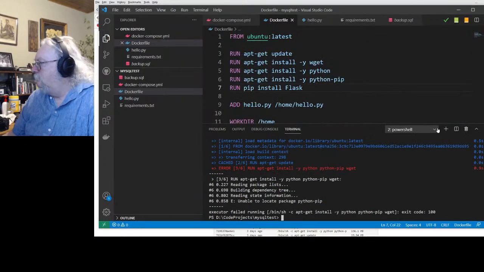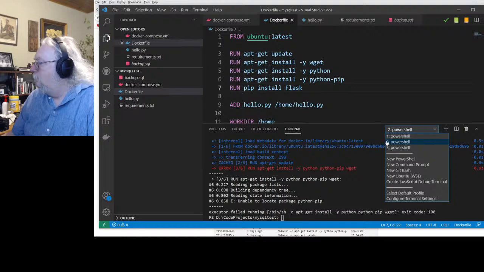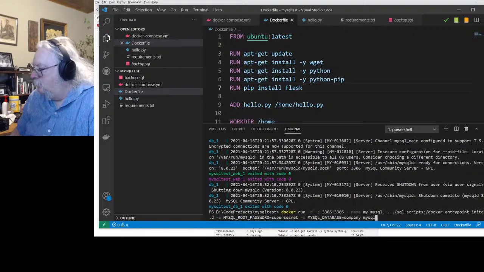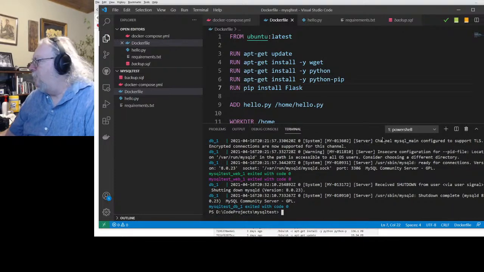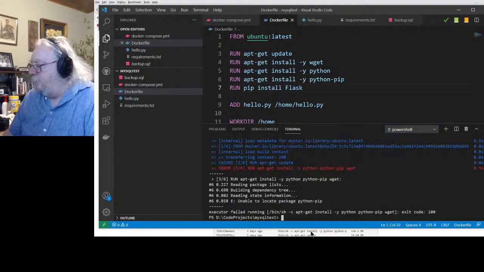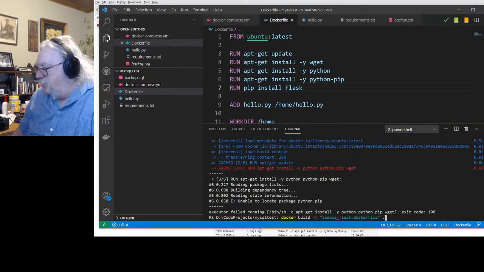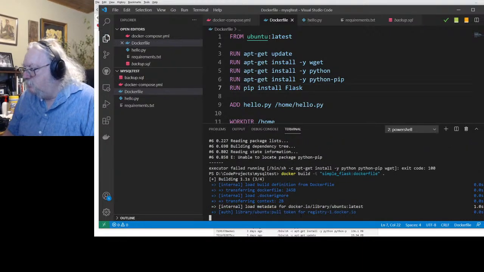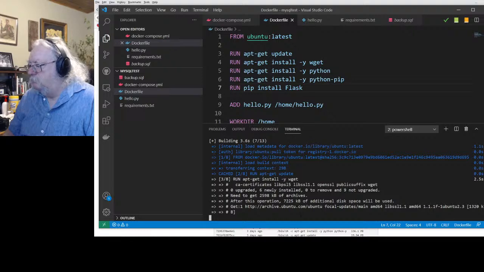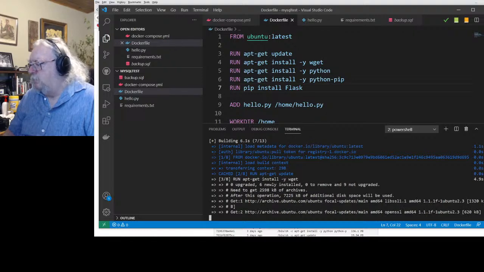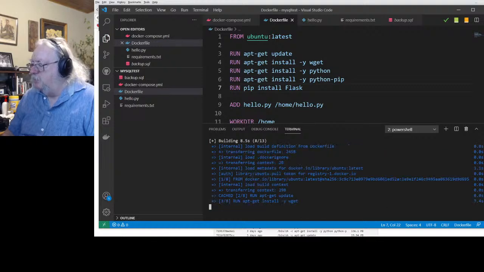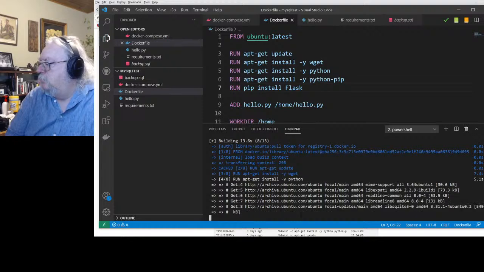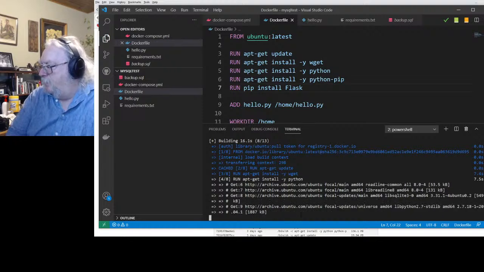Alright. Okay, I have nothing else running in any other PowerShell, so to run it from the same terminal. Each terminal keeps its own memory of the commands that I ran. Alright, let's build this again. It's updating apt-get. It's installing wget, installing Python.